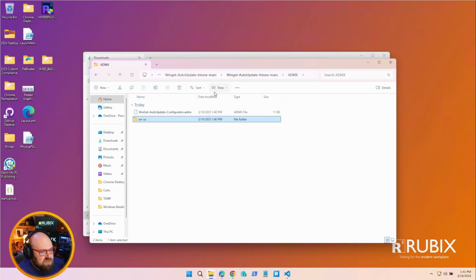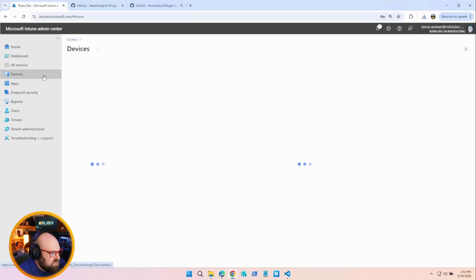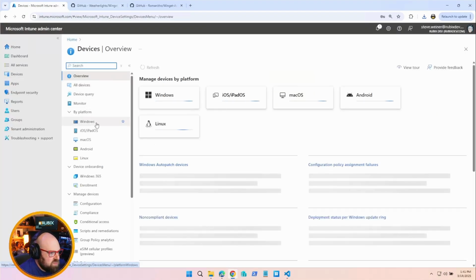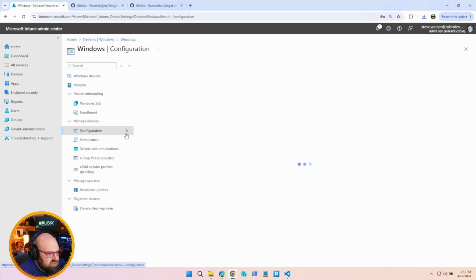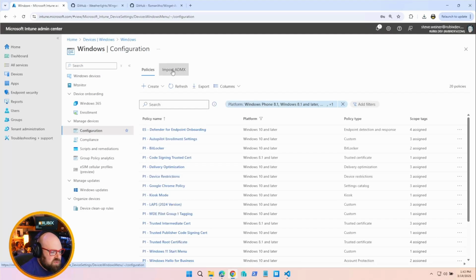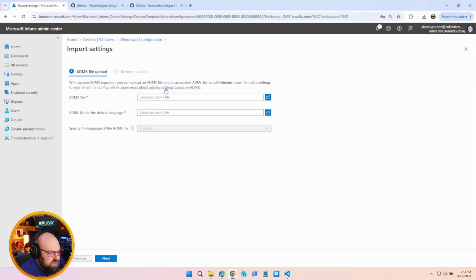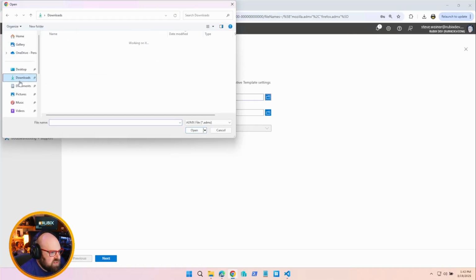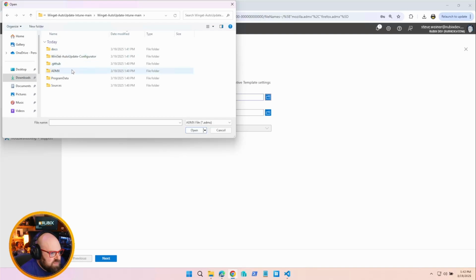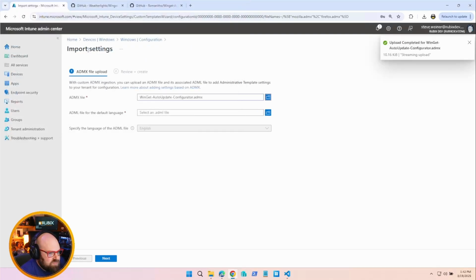All right, so let's do this. Let's go to Intune. We're going to go to Devices, and we're going to go to Windows Configuration. The first thing we're going to do is import that ADMX. So up top here, you just click Import ADMX. Hit the plus. We need the ADMX file, and that's going to be what we just downloaded. So we'll navigate to it. ADMX, and there it is.